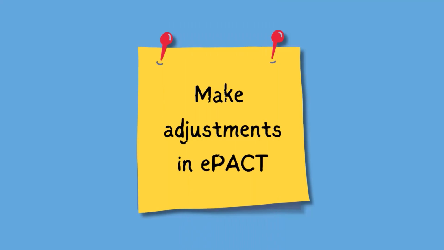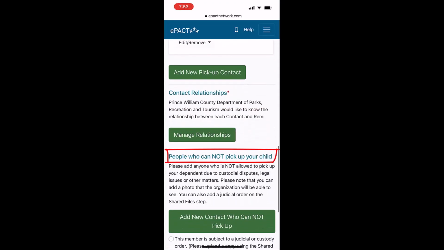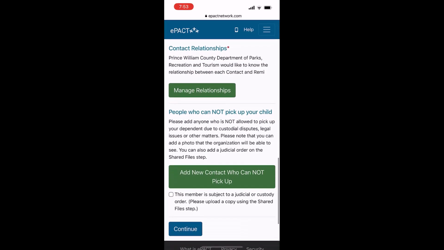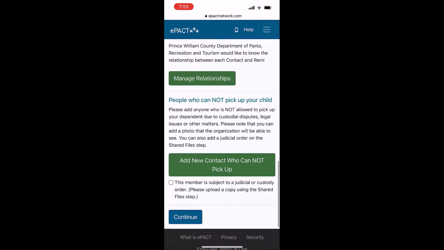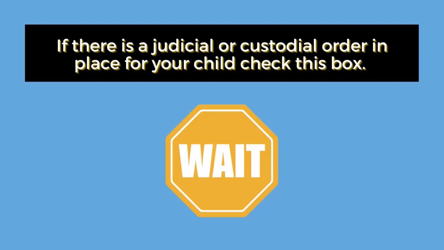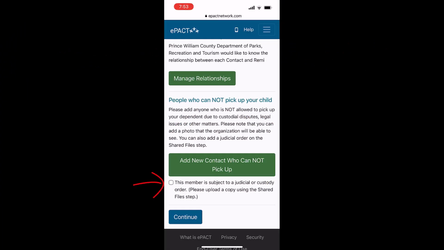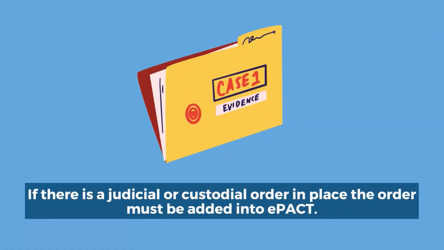People who cannot pick up your child is a section to provide anyone not allowed to pick up your dependent due to legal, custodial, or other matters. If there's a judicial or custodial order in place for your child, there is a box to check this option and notify the program staff of this matter. Please note, this will provide a flag in our system, and legal paperwork must be uploaded to support this matter.